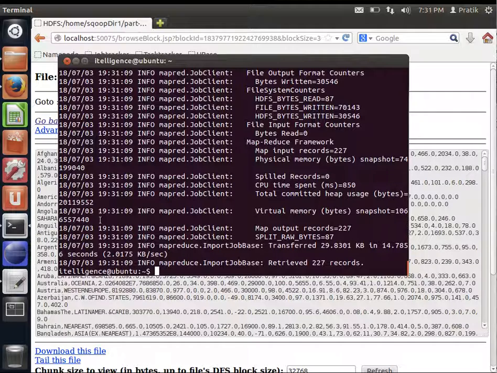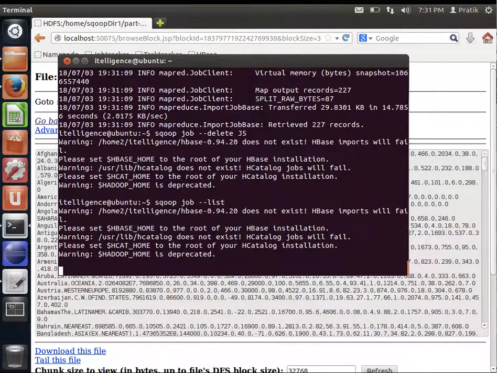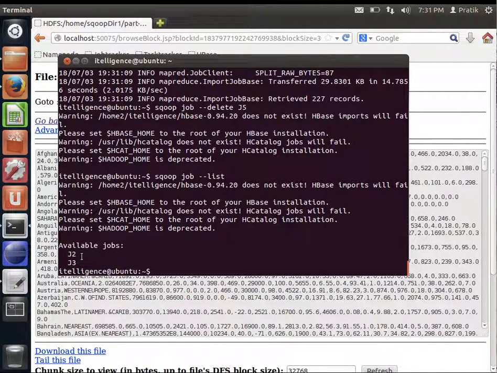You can also delete the job with the sqoop job hyphen hyphen delete, and then you can give the job name. Okay, and now if you want to list down the jobs which are currently available, you can see that J5 is removed.